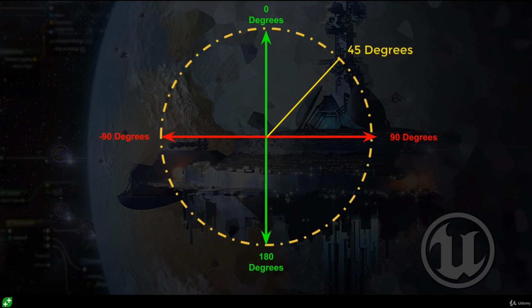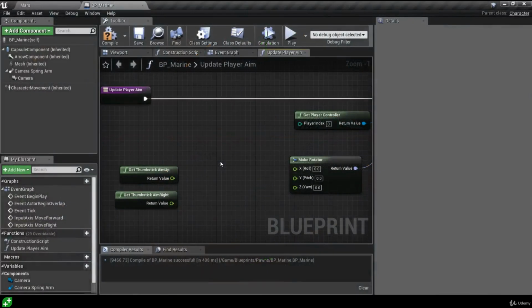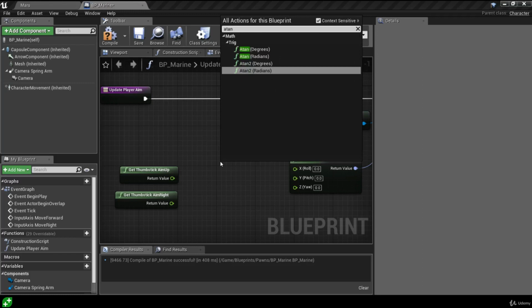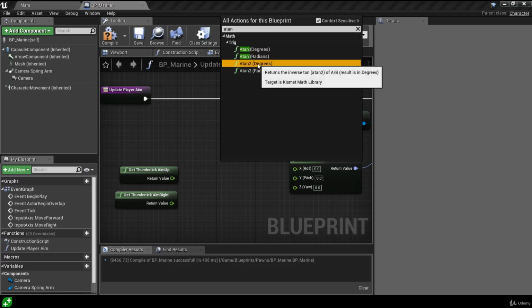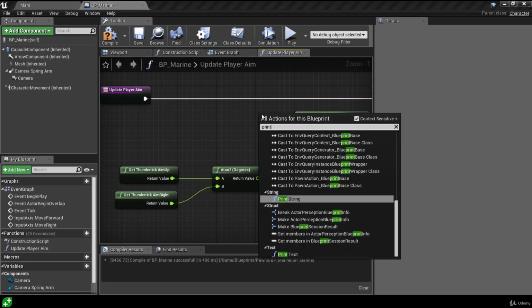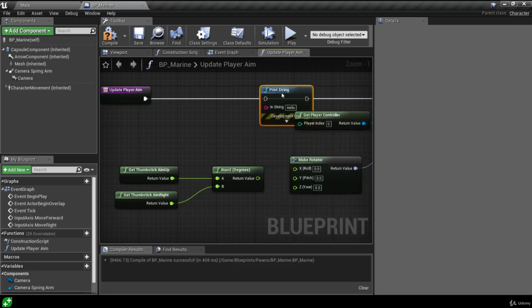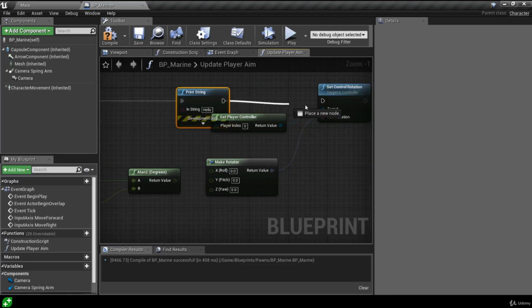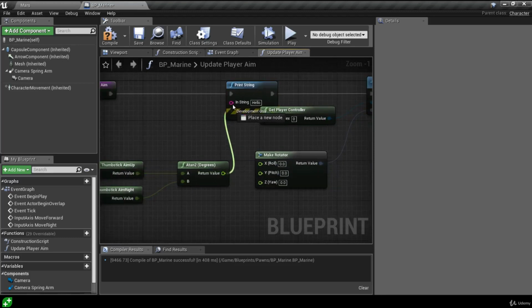Let's just start printing out the values of this function to our screen so we can see how our input affects it. Let's right click and search for atan. We can see different functions here. We're going to use the one named atan 2 degrees. So we can plug our thumbstick aim up into the A input, and then we can plug the thumbstick aim right into the B input. Now instead of plugging this straight into our make rotator node, we're going to print these values so we can see what's happening. So let's call the print string function, and let's make sure we hook up the execution pins here, and let's print out the return value of our atan 2 degrees function.